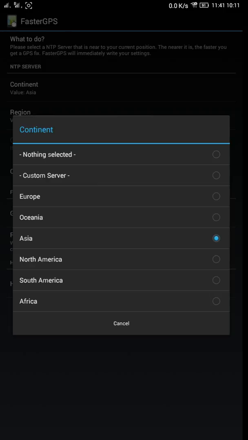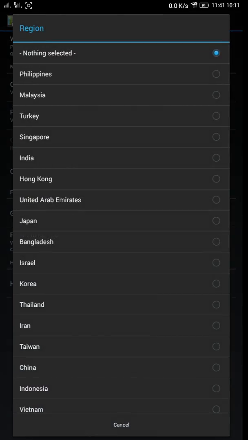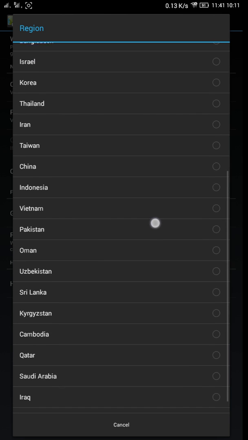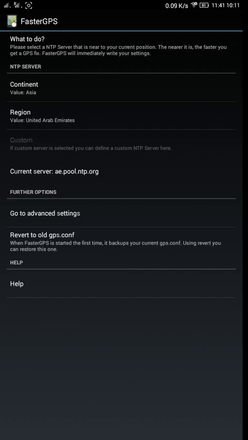If not, then you can use the custom server. In my case, it's Asia. And after the continent, the region should be selected. It's UAE for me, United Arab Emirates. And as soon as you do it, your return will be successful. Once it's successful, a toast will appear.